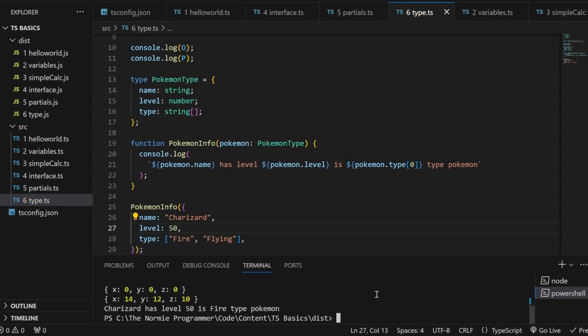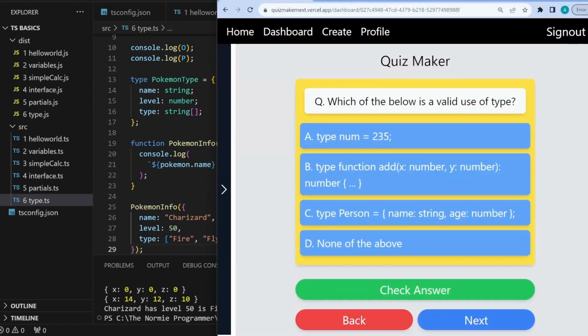Now if I run the same thing, we have Charizard as level 50 is fire type Pokemon. So this is how we can use types in brief. That's all about types in TypeScript. Now there are some additional differences with interfaces, but that we will cover when we are coming to unions. Now coming back to the question that we asked at the beginning: which of the below is a valid use of type? And the right answer is option C.